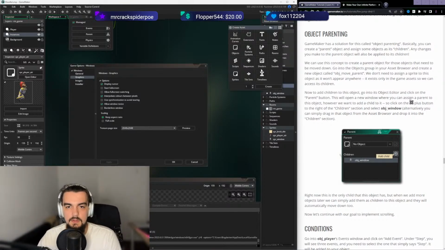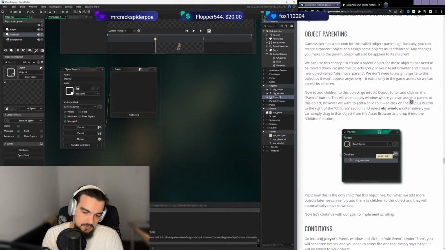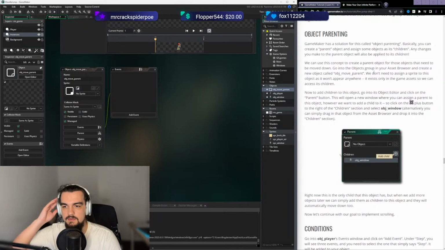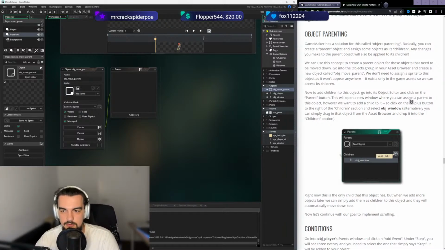Okay, object, create new object, and it should be called object move parent. Now add children to this object. Go into the object editor and click on the parent button. This will open a new window where you can assign a parent to this object. However, we want to add a child to it. So click on the plus button to the right of the children section and select object window. Alternatively, you can simply drag in this object from the asset browser and drop it into the children section.